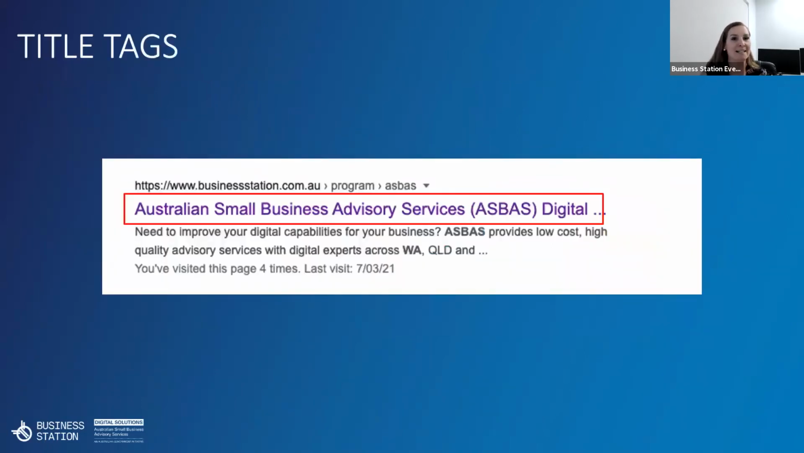Your title tags. Now, each of the pages on your website should have its own unique title tag. That should include the main keywords for that page. So a title tag is what you see here in red. It's not the headline that's displayed on the actual page itself. This is something that's only visible in code view. It'll be coded in the HTML code behind the scenes. Now, Google and other search engines will use it to display as the main title in search results, like you can see here.